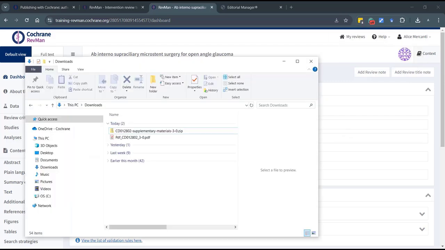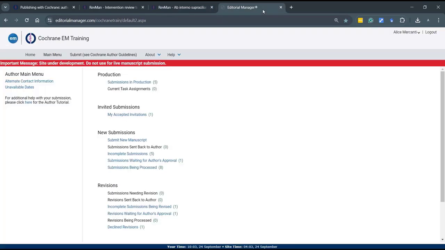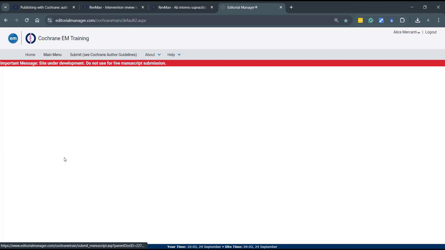A PDF and a zip file will be saved in your downloads with file names containing the CD number of your review. Please do not change the file names, as this will cause technical errors when processing your submission. When you have downloaded the files, go to Editorial Manager and log in to your author profile. In the author main menu, select My Accepted Invitations. From the Actions menu on the left, select Submit Invited Manuscript.